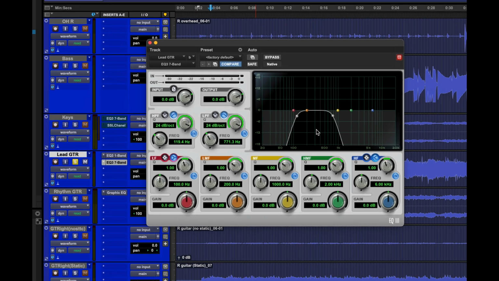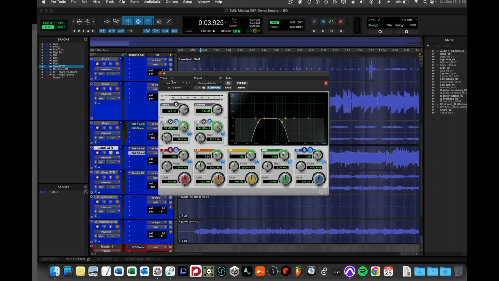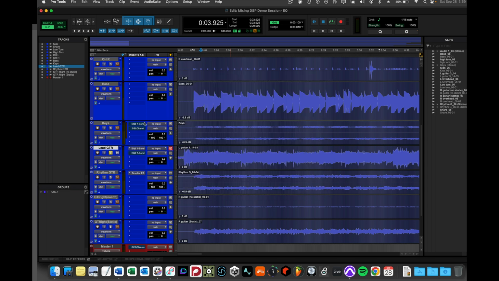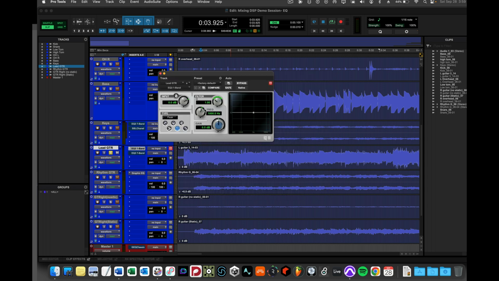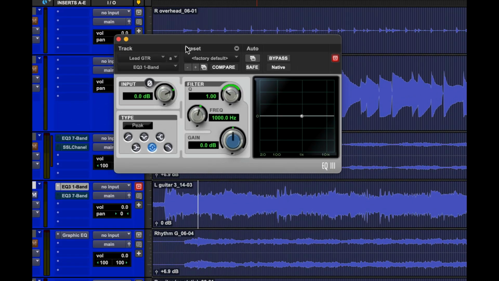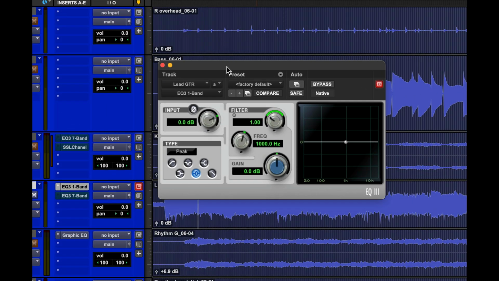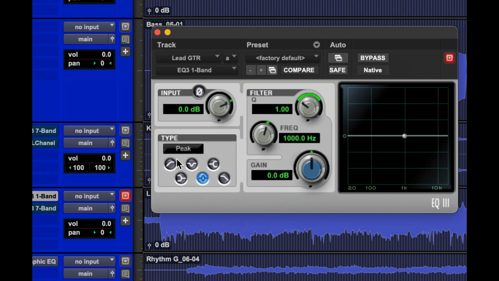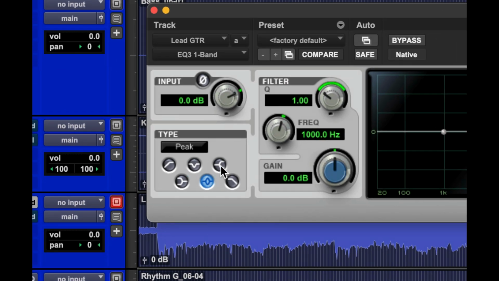Now there is another kind of filter, but to get to that we need to exit out of here. I'm going to bypass that and put it away, and I'm going to get out EQ3 1-band. This is the little brother of the 7-band version, and it has one band, and then it has all these different types. You can have a bell shape, a shelf shape, a high pass filter, a low pass filter. But we're going to concentrate on this one. This is a notch filter.